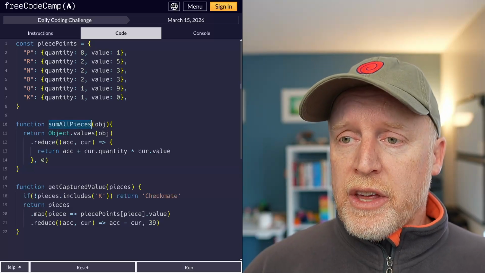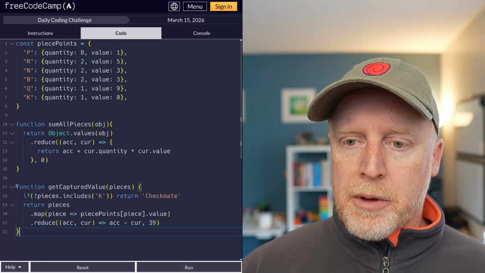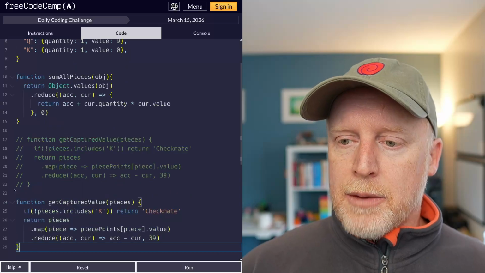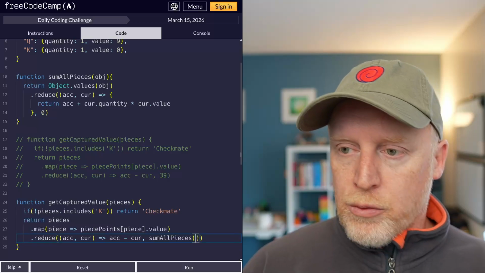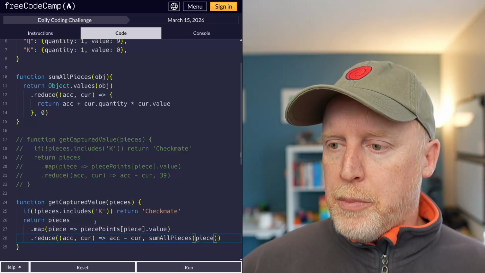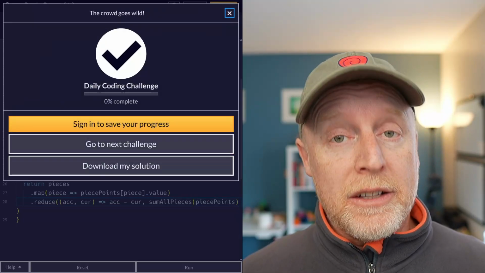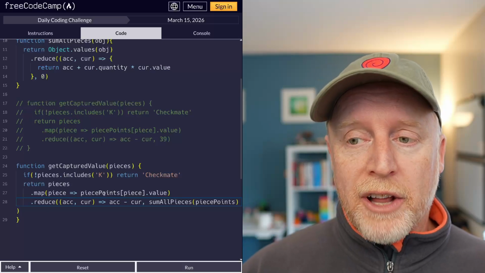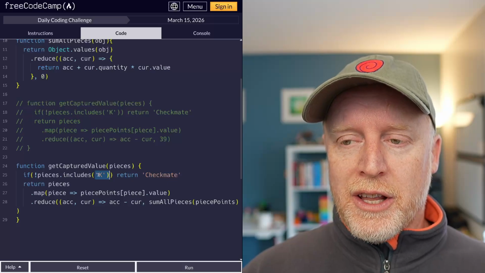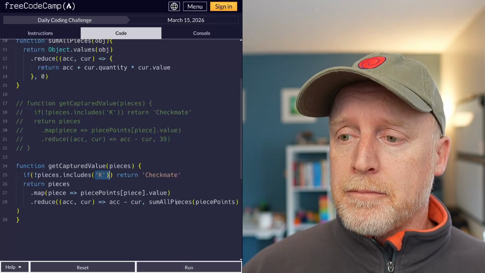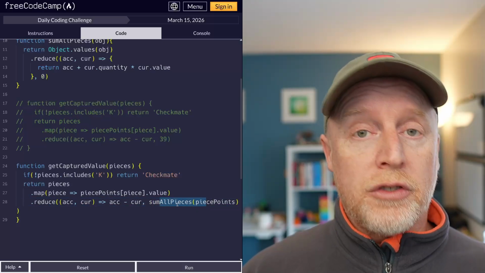We can absolutely use this right down here, replacing this, and I should actually copy and paste this really fast just to keep things squared away. But sum all pieces like this, and we're passing in piece points, right? Not plural, piece points. Excellent. And that still works. But now we have a more flexible situation where so long as this value doesn't ever change, I don't know why we'd ever change the name of the king, right? But so long as that part doesn't change, we have a situation where this just works, okay?